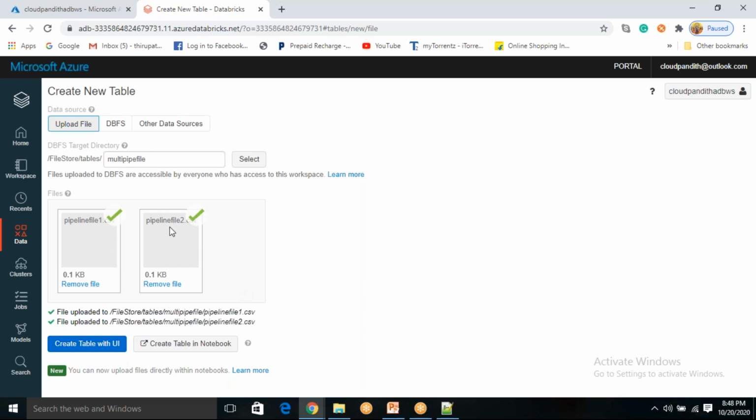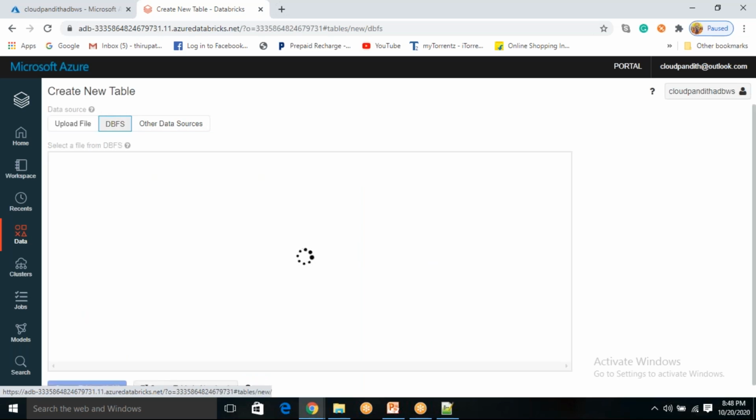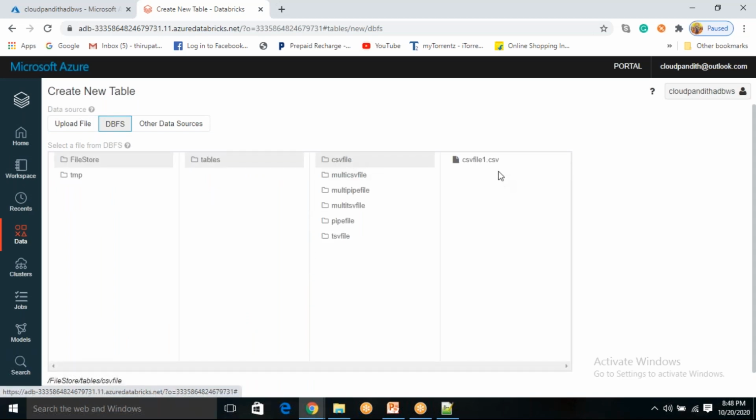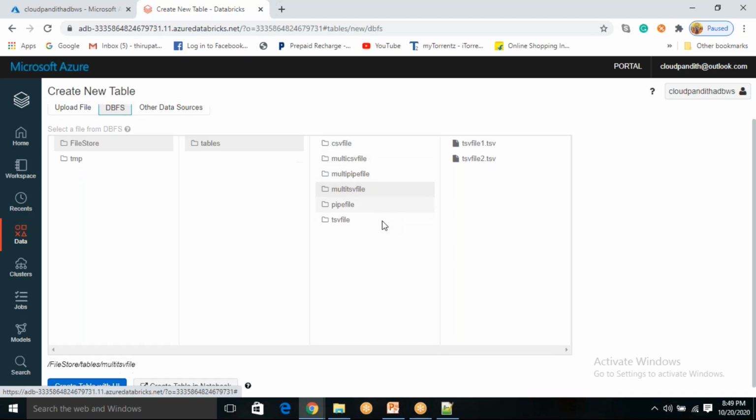Okay, now I want to verify each and every folder. Just click on dbfs, file store, table. Let's check one by one. CSV file. Okay, one file we have. Pipeline, we have one. TSV, we have one. Now let's go and see multiple files. Click on multi CSV file 2, multi pipeline. So pipeline file 1, pipeline file 2, multi TSV file 1, TSV file 2. So we have respective files in the respective folders.